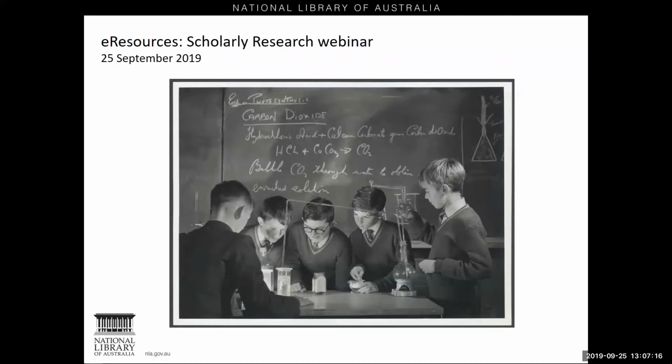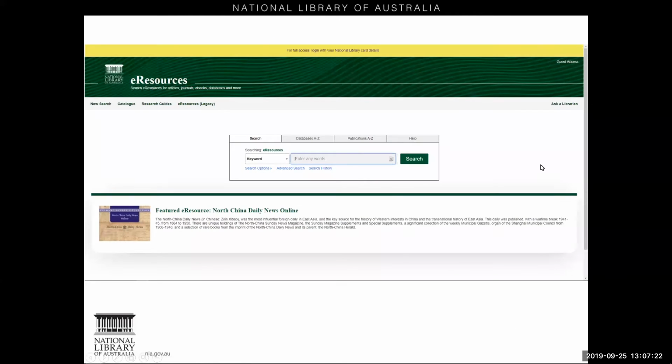First, a general introduction to eResources at the library, and our new improved eResources portal, which was launched earlier this month on the 2nd of September. And here's the homepage in front of you now.